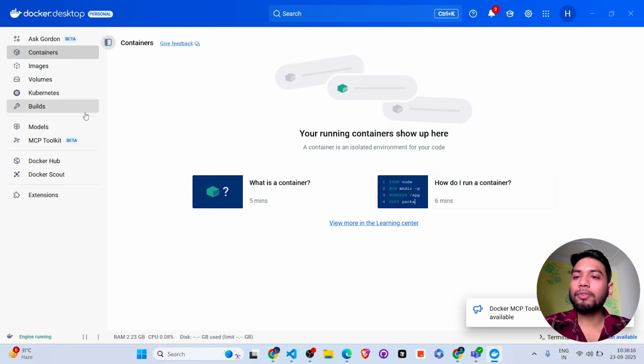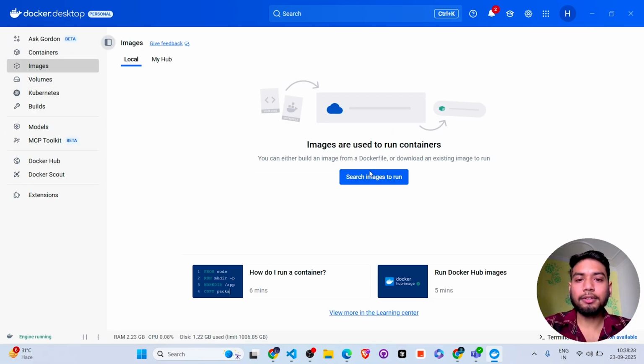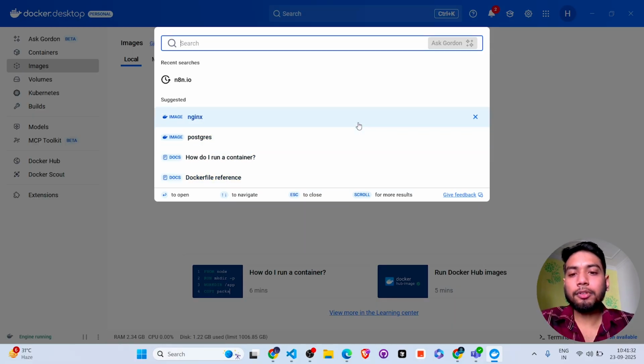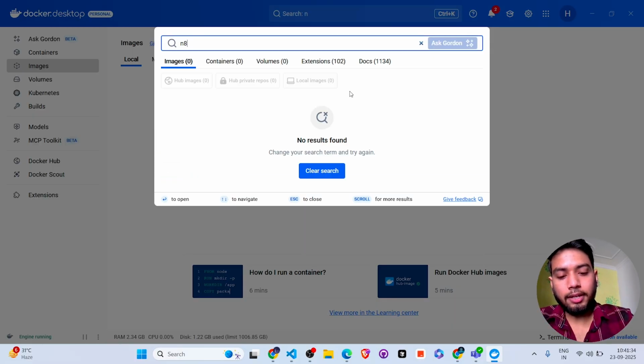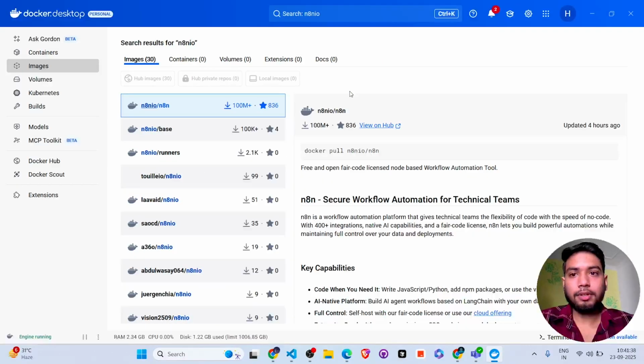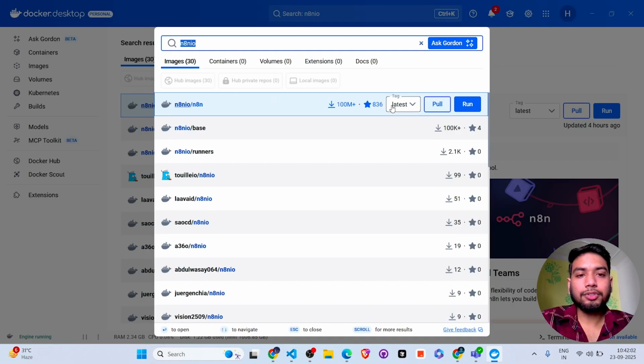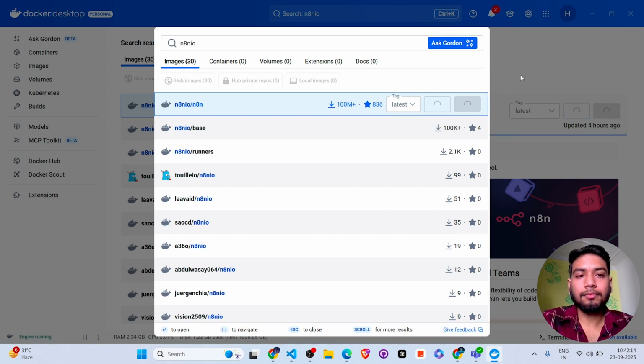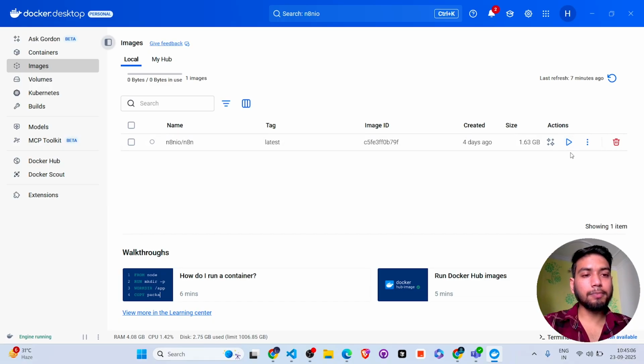You see the menu of Docker on the left side of your screen here. Now click on this images, then click here on search images to run. Then I'm going to search for n8n io. So just click on pull in order to download this image. Click here on this play button.